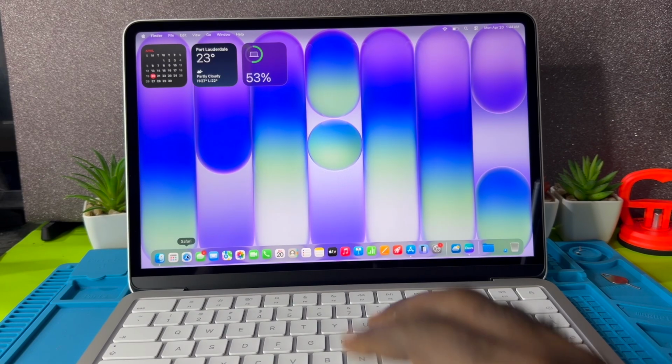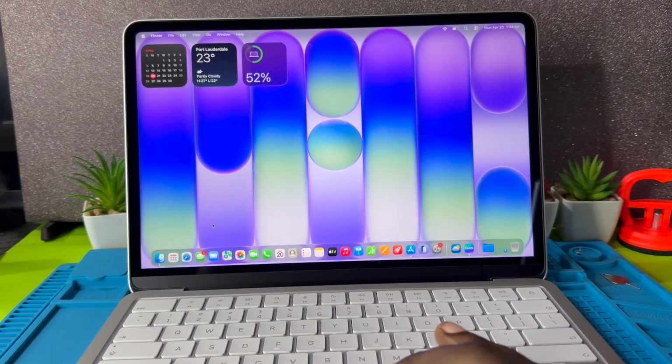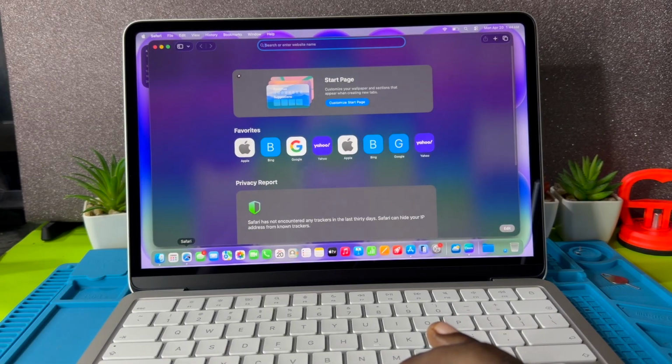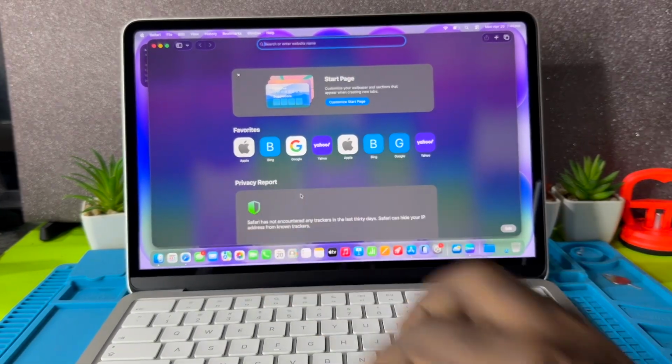Let me relaunch it afresh. Notice that the dot beneath it is gone. And if I relaunch, there you go. Safari is now open again. You can tell by the dot.